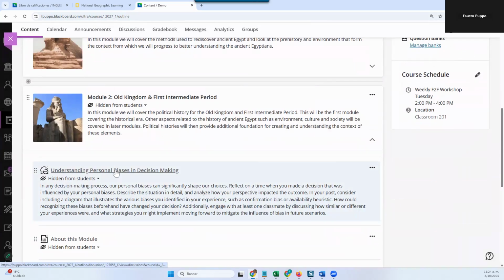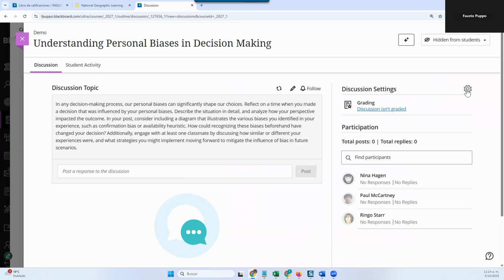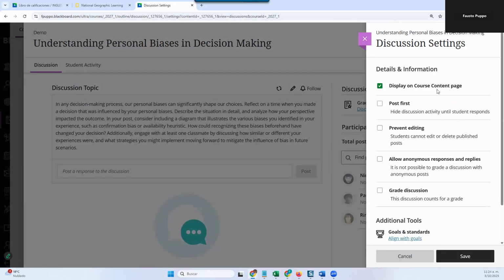Like here. So when you go to settings, display on course content page means that it will be accessible and visible both through the discussions page and from the course content area. If you uncheck this box, then it will only be visible on the discussions page, but not on your course content area. My recommendation is to leave it accessible from both places, but then it is ultimately up to you.